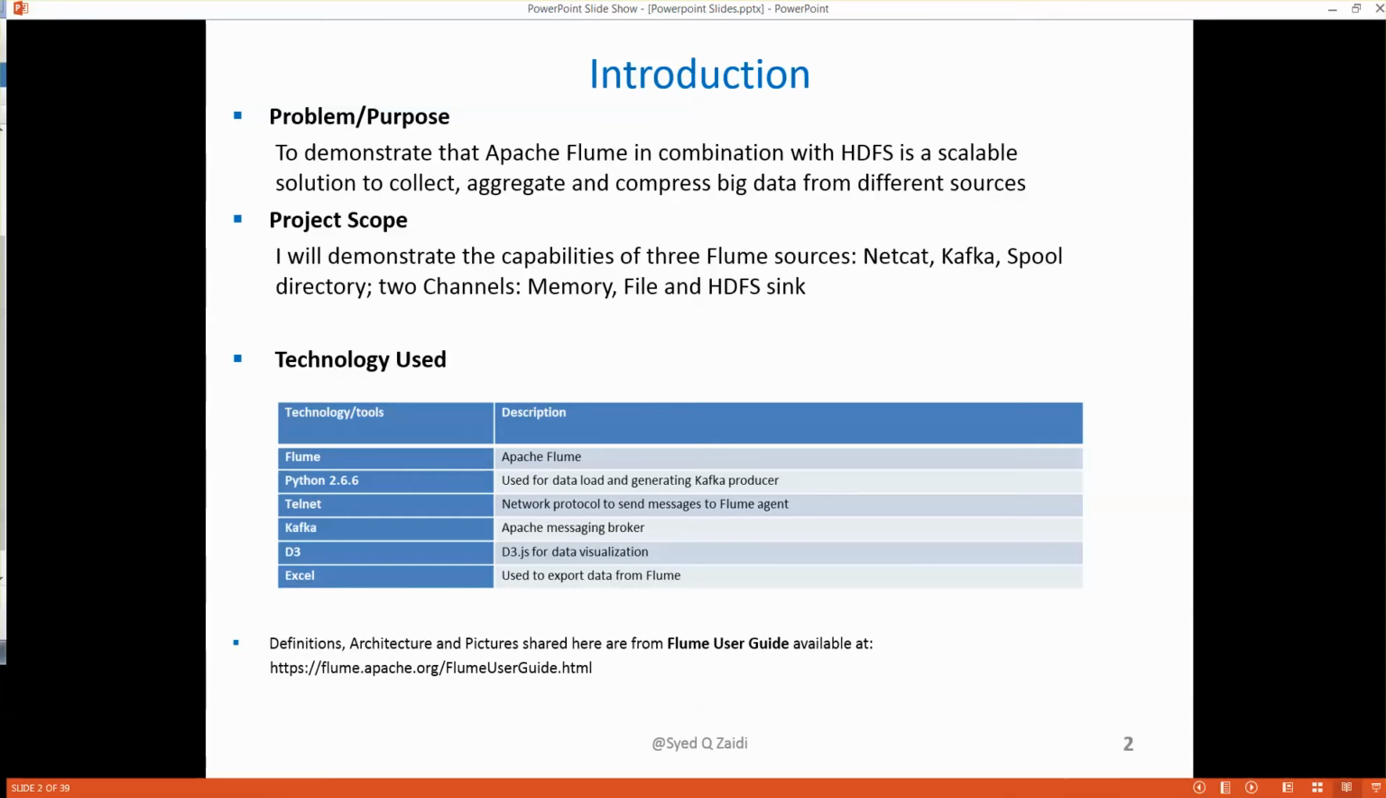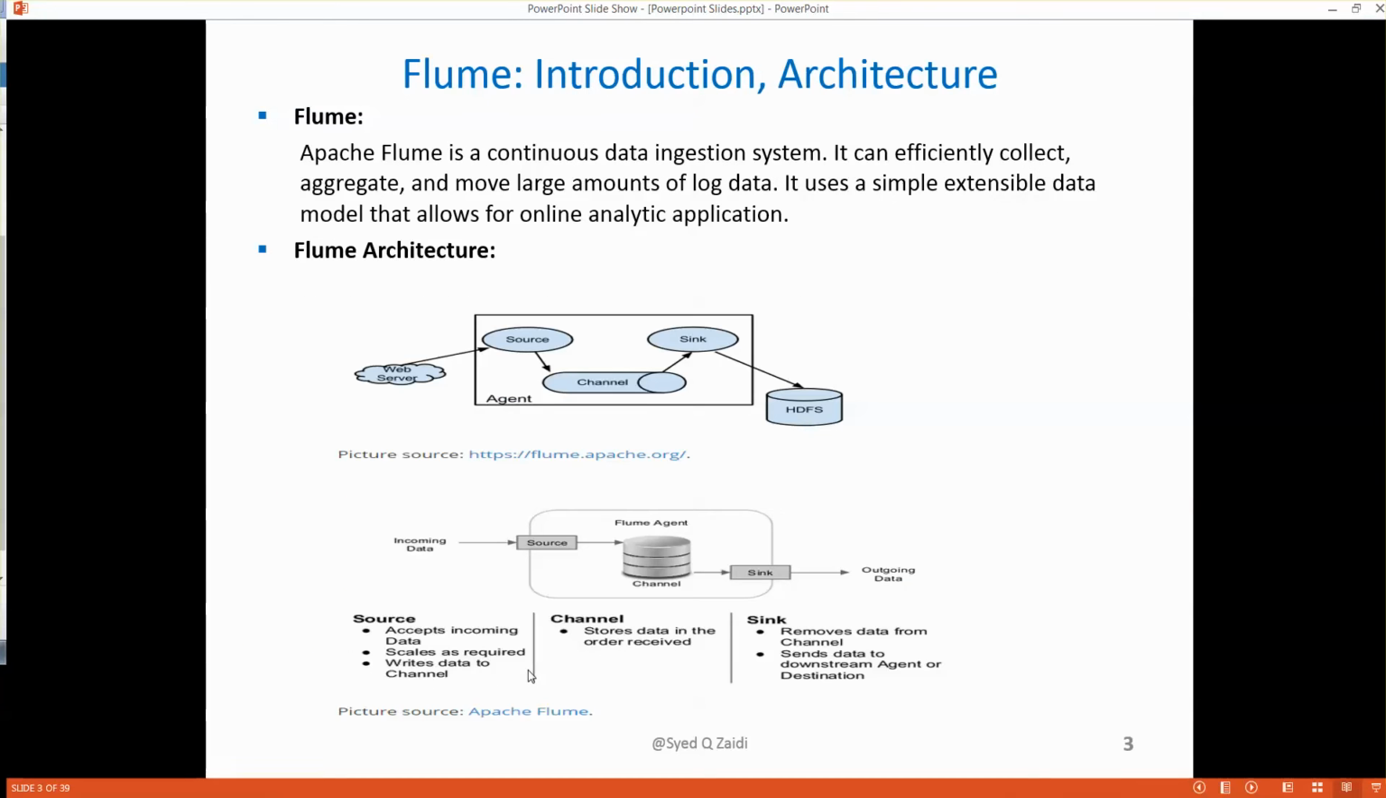All the information that I'm going to share in this presentation is from the Flume user guide, which is available at flume.apache.org. You can go and read about it.